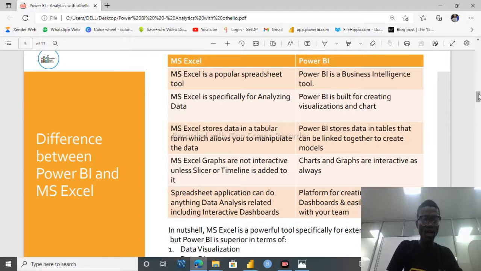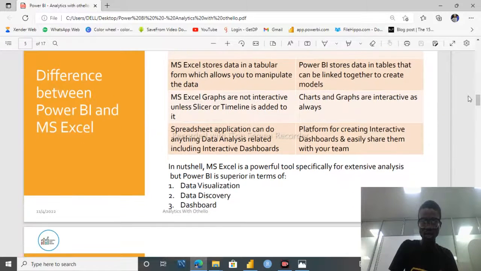MS Excel is a spreadsheet application that could do anything data analysis related, including interactive dashboards, while Power BI is a platform for creating interactive dashboards and easily sharing them with your teams. So in a nutshell, MS Excel is a powerful tool specifically for extensive data analysis, but Power BI is superior in terms of data visualization, data discovery and dashboards. That's the summary of everything. So let's move to our next slide.